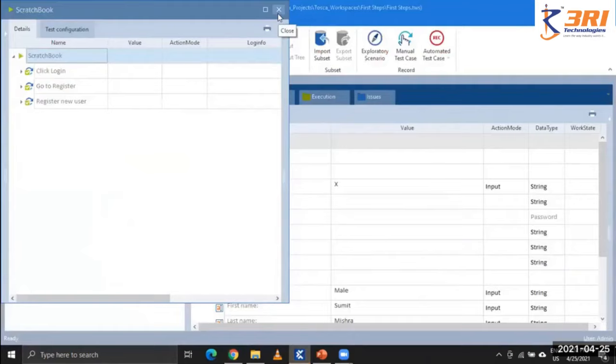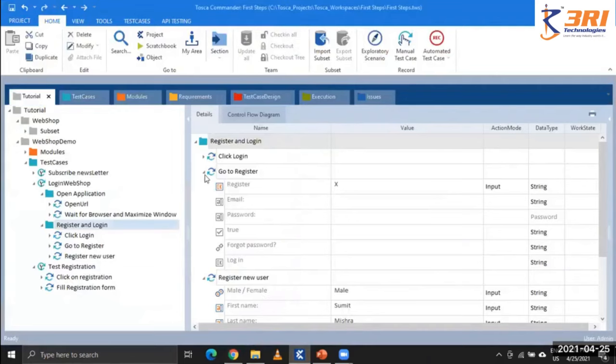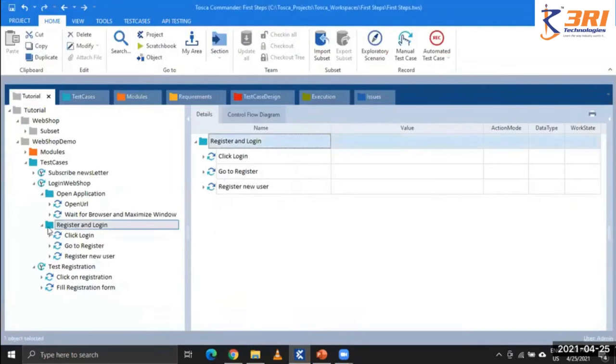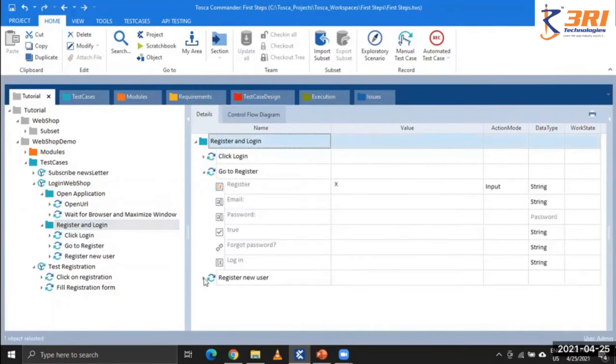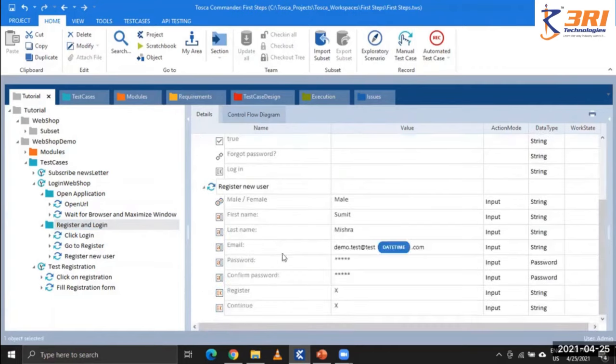You don't need to write the code for that. It is already present. It's already a feature of Tosca. So yeah, this is how you can create the flow of clicking login, using go to register, and registering a new user with a particular set of test data.